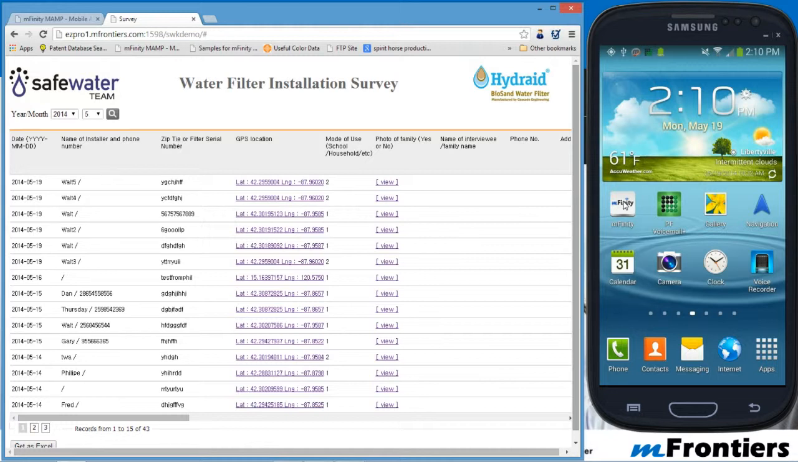What they do is, after they do the installation, they send out a surveyor who gathers information on the installation in terms of where the installation was done, who is benefiting from it. They take a picture of the people. Previously, they would do this manually, captured on paper, and send the whole package back to Safe Water Kenya, where it would go into a binder, and little else was done with the information since accessing the data was difficult.